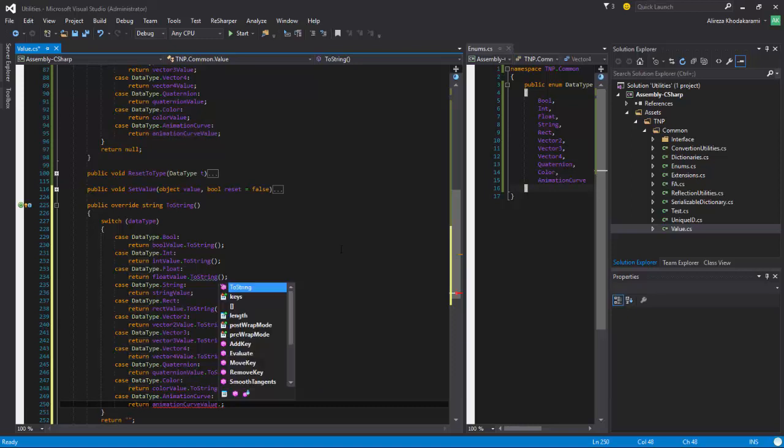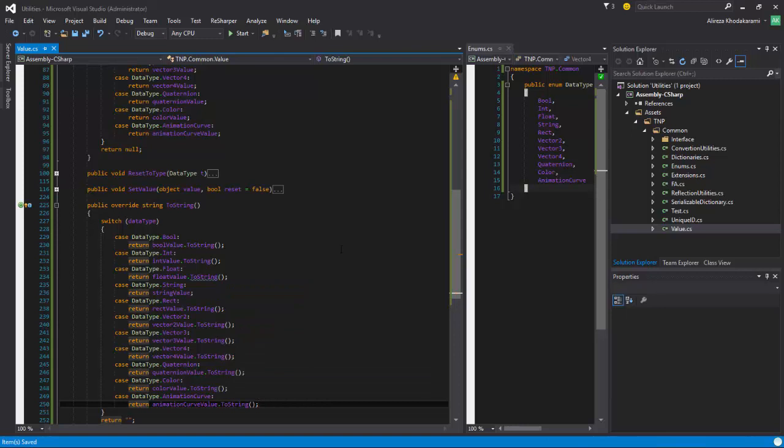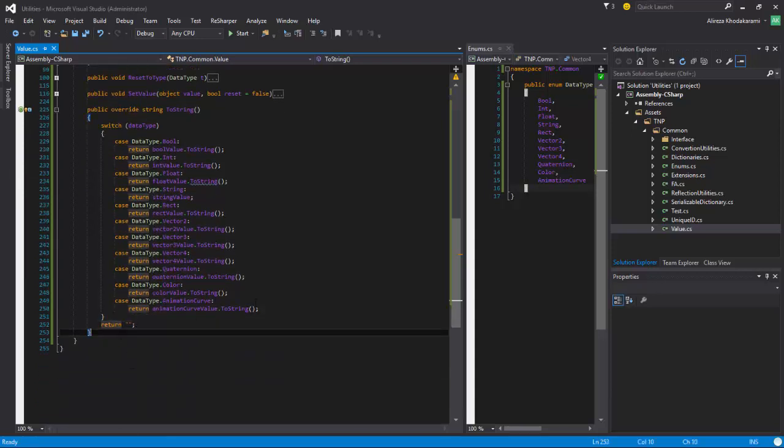Now let's see, what do we have here? We have toString, keys, length, blah blah blah. I'm not sure what will be the toString of an animation curve, but meh, why not? So now let's add our TryGet values.